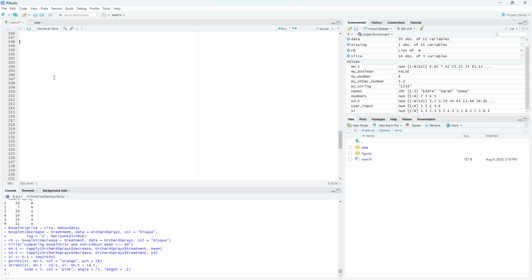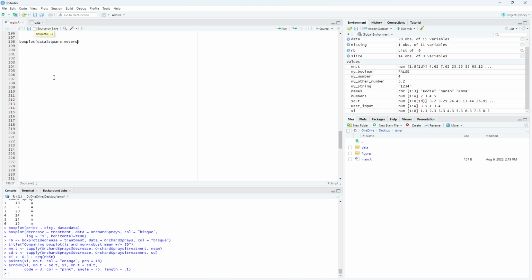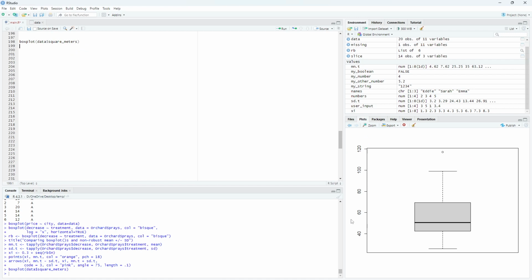Another univariate plot function, which is quite important, is the boxplot. And of course, we use the boxplot function. We have data, for example, square meters. And we see here that we have the minimum, the maximum, and then we have the average here, and the percentiles here and here, the 25th percentile and the 75th percentile.